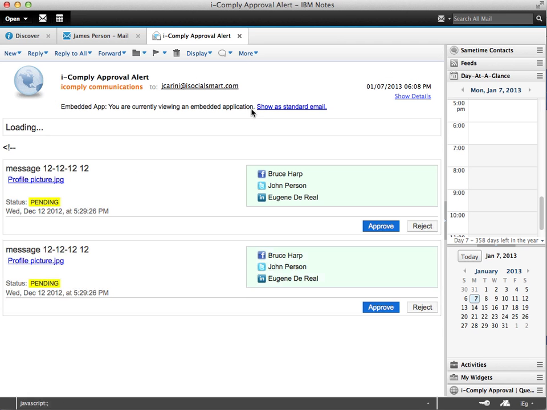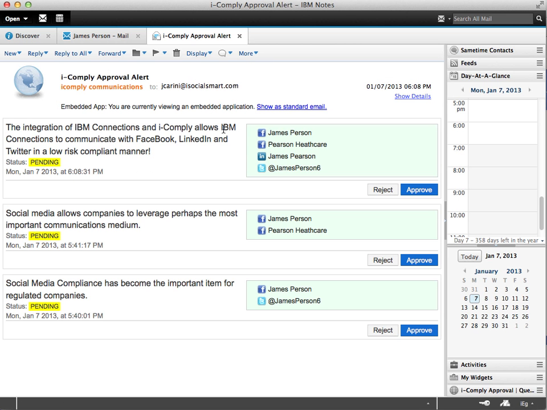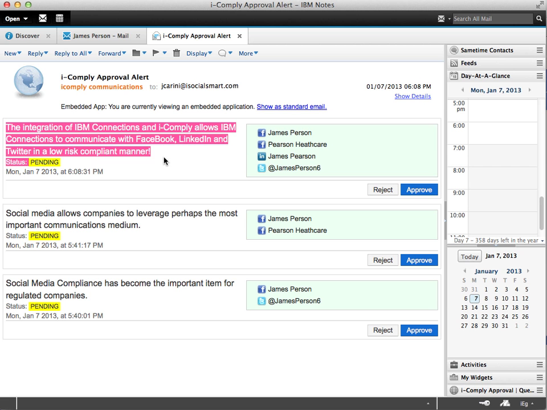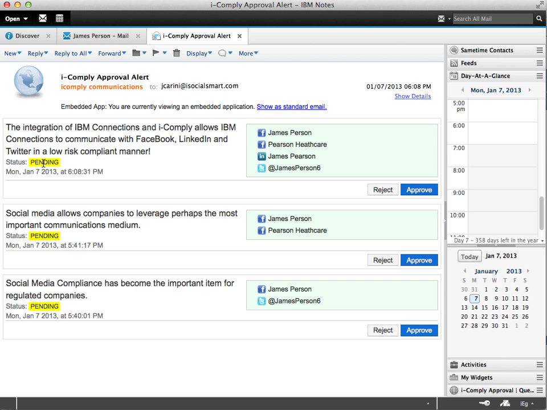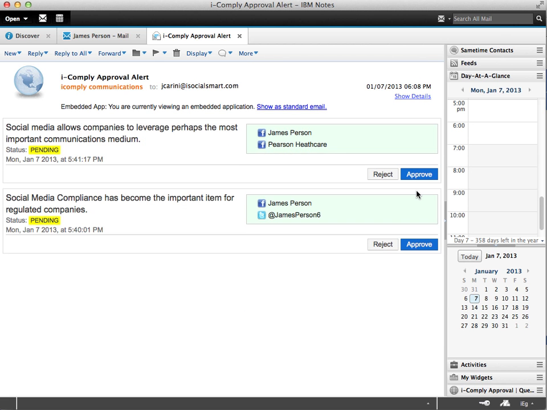So if I open up this email message from iComply, you can see it renders a rich embedded experience, and it shows me that there is this post waiting for my approval. It's in pending status, and I can actually interact with the application right here. And by clicking Approve right here, I can actually send the post from IBM Connections to Facebook, LinkedIn, and Twitter simultaneously, thus integrating IBM Connections with the external social networks.